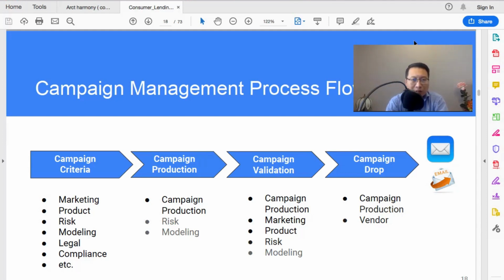So after discussion, they have a set of campaign criteria. Everybody reviews that and signs off. Then they move into the campaign production phase. In the campaign production phase, usually there's a campaign production team. Maybe they're part of marketing, maybe they are a standalone team. Maybe they call it the MIS. Doesn't matter. Their main function is to follow the campaign criteria that has been agreed upon by everyone.